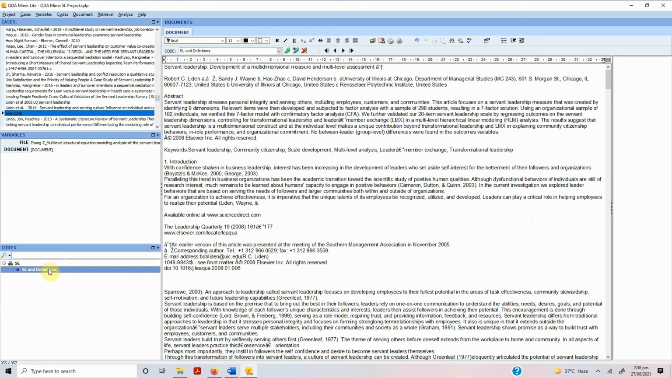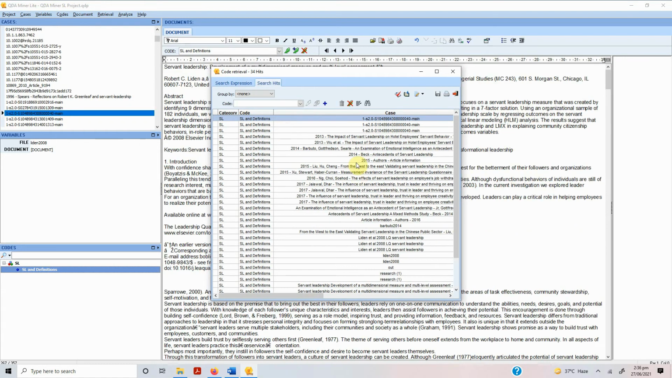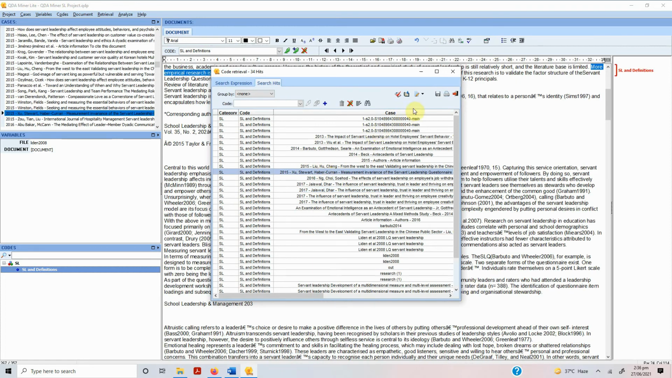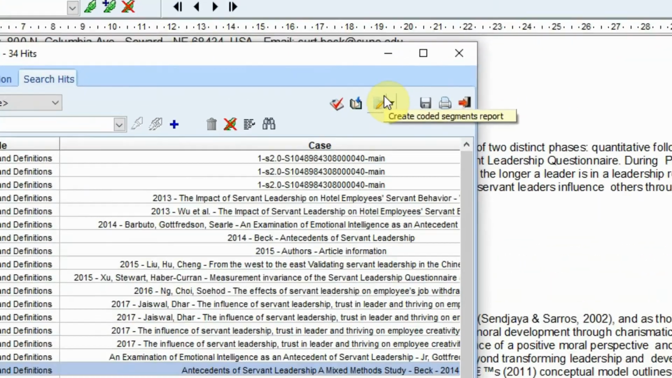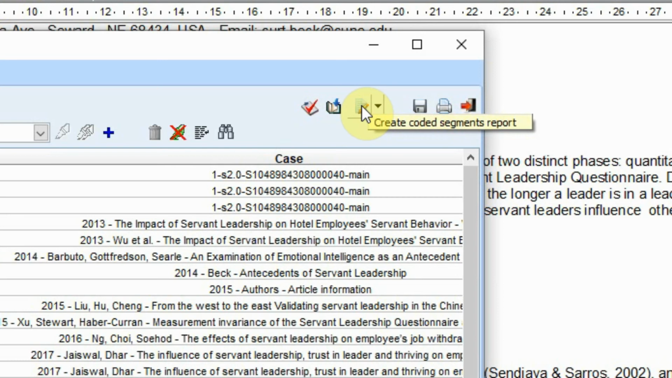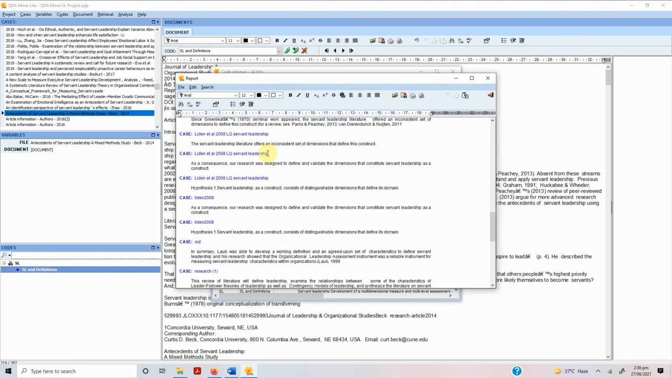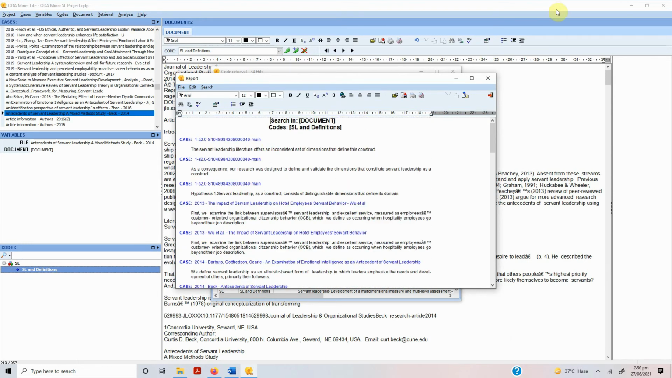What if we want to retrieve it? We right click on it and we retrieve segments. And here are all our segments. You want to save them in a Word document? See, these are coded now. So you click it, these are coded. So you want to save it in a Word document? Just click here. And here is your Word document. Here is your report for all these codes.